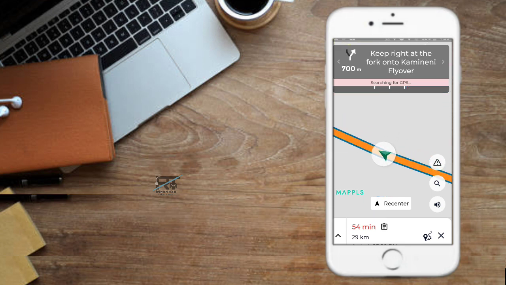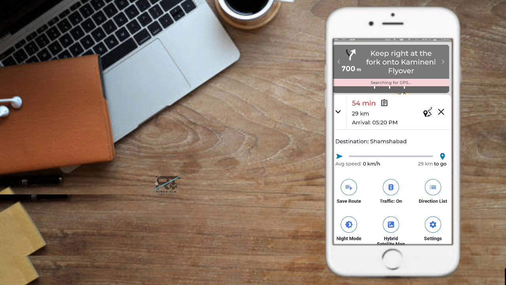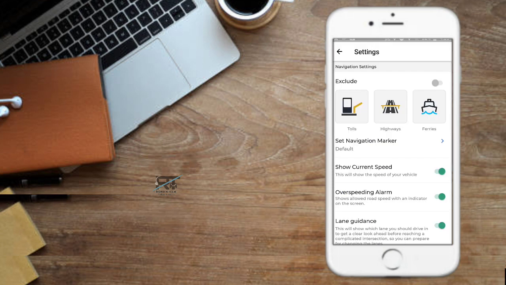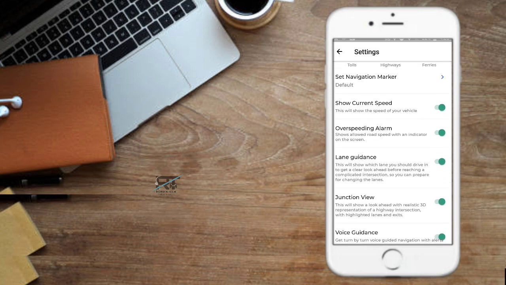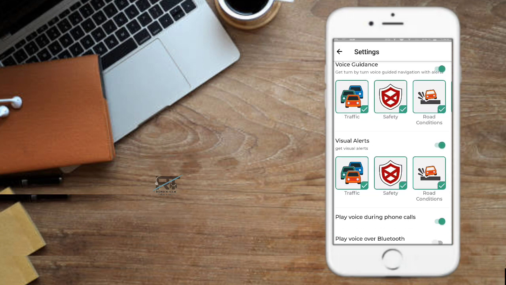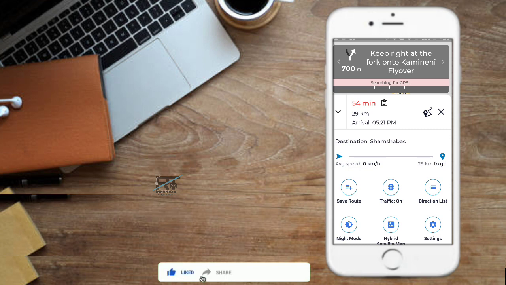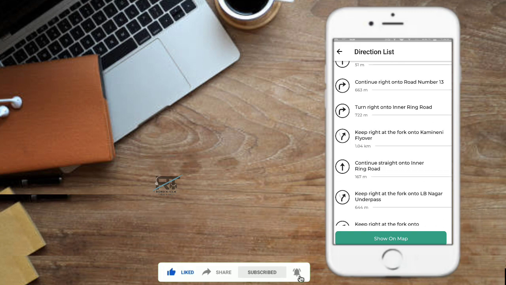This app gets updated every second, so you need to check this. If you click on settings, you can see this type of interface here. If you want to exclude tolls, highways and so on, you just need to click on exclude and select tolls or highways. This will show you another route where there are no tolls and highways. Also you need to select show current speed. It will show you the current speed, and you need to turn on the overspeed alarm, and whenever you overspeed, this will blink. And these are the directions here.